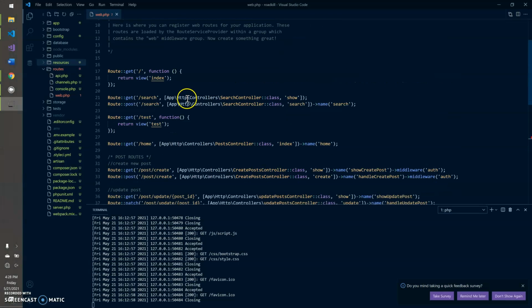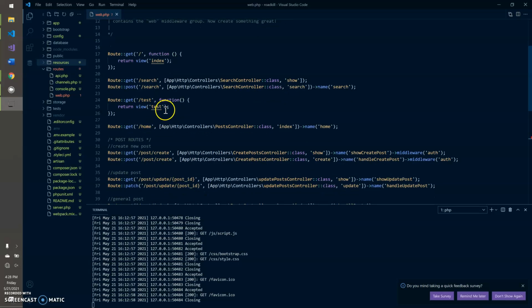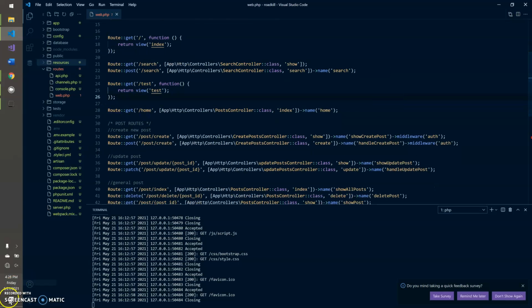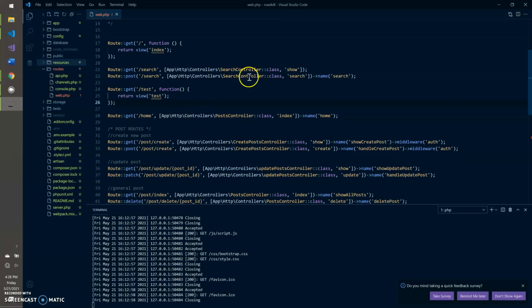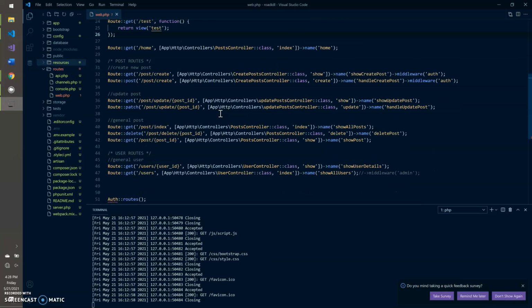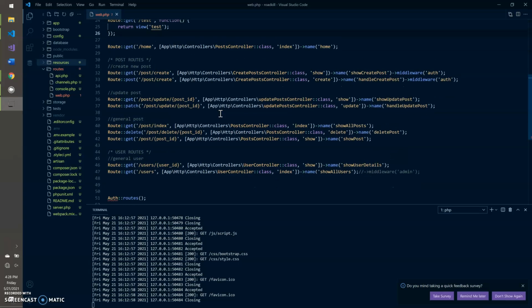So we've got the search routes. We've got a test route that just returns a test view. I can actually probably get rid of that. Then we've got that home route, and routes are super simple. If you're looking at a route, it's actually a helper, but when the user gets the /search URI, they're going to be redirected to the search controller class at the show method. And we'll get into each of these in a minute. We're not going to go through all of them because they're pretty standard, but I will go through a couple just so we can take a look at it.